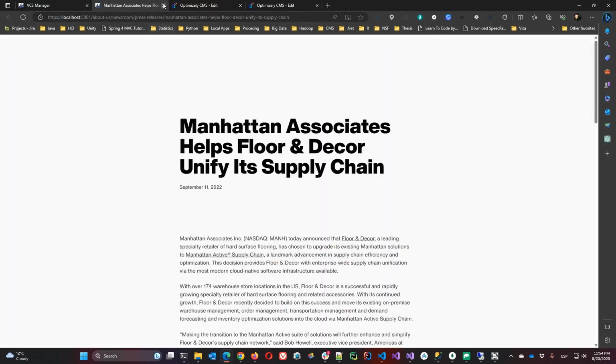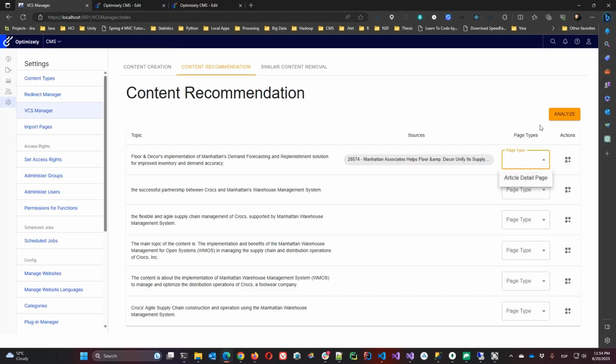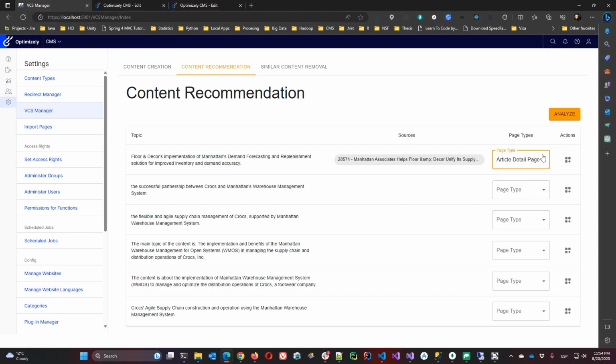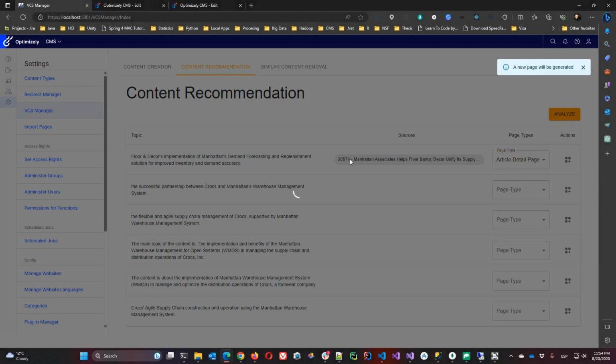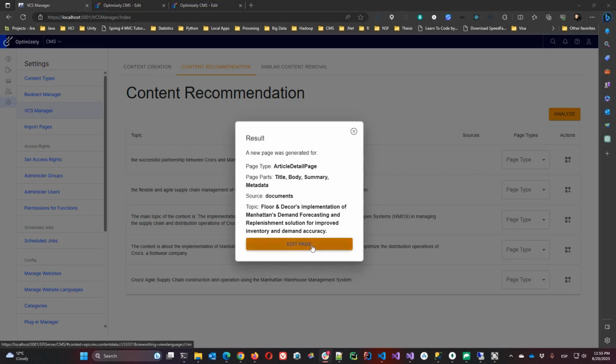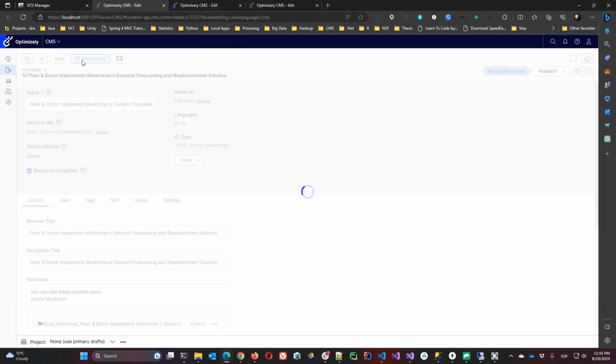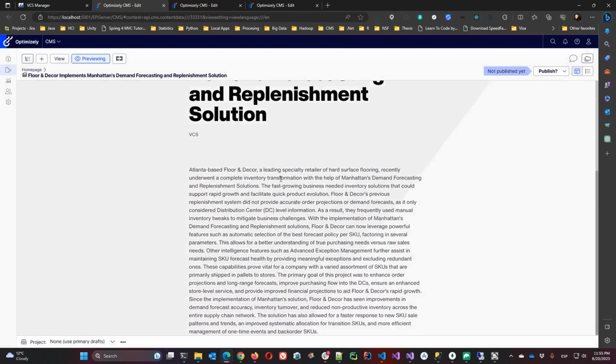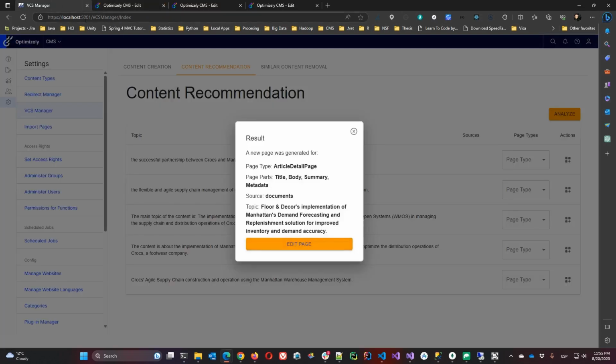We can also click the page to see which page we're talking about. We can also choose which kind of page type you want to create, and the article title page you can also generate the recommended page based on the current topic. So we are going to press it and see what happens. Okay, so the page is created and you can just press again and see what was generated. You can go in preview and see what is the content based on the recommended content.